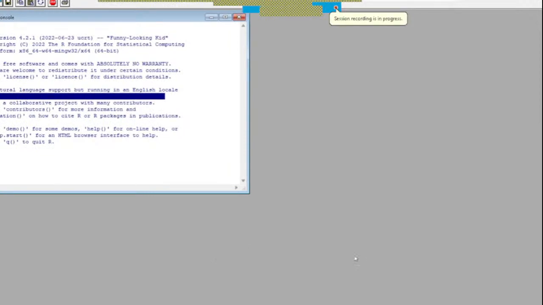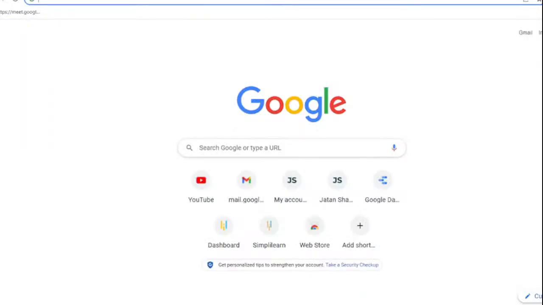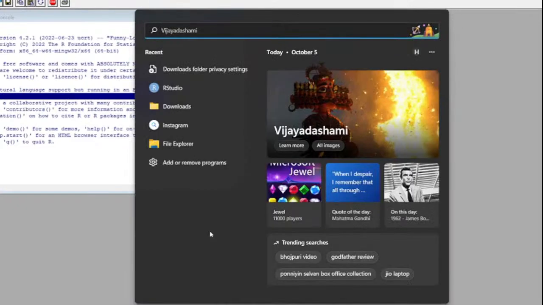This is R. You have not downloaded RStudio. This is base R. We don't work on base R. Go to search. Let me see if you have downloaded RStudio. Yeah, RStudio is there. I can see. Just click on RStudio. This one. Yeah.